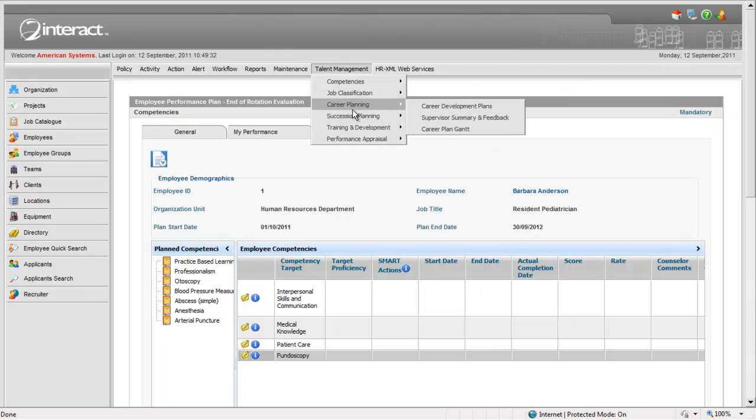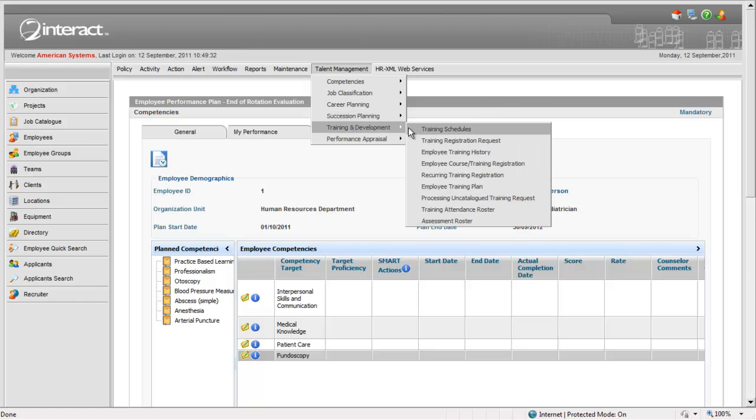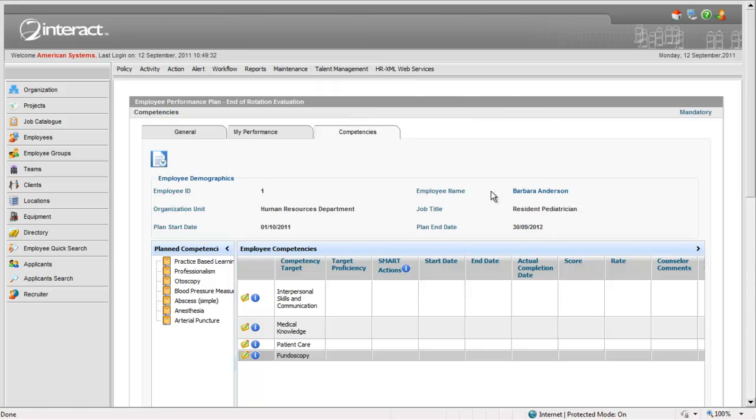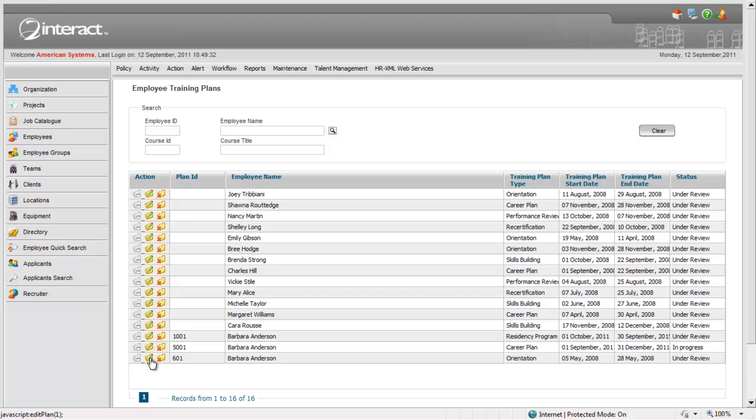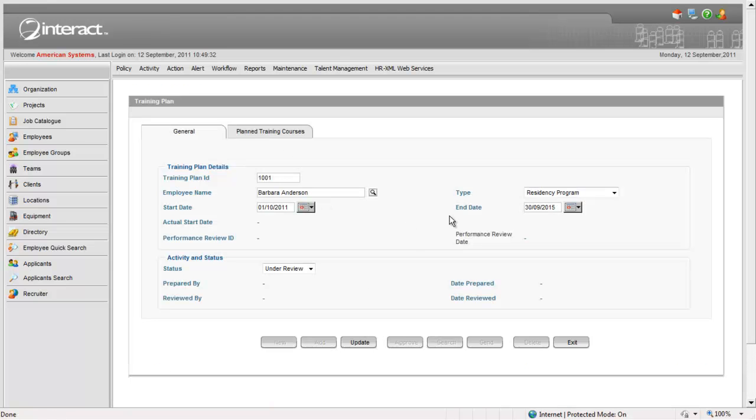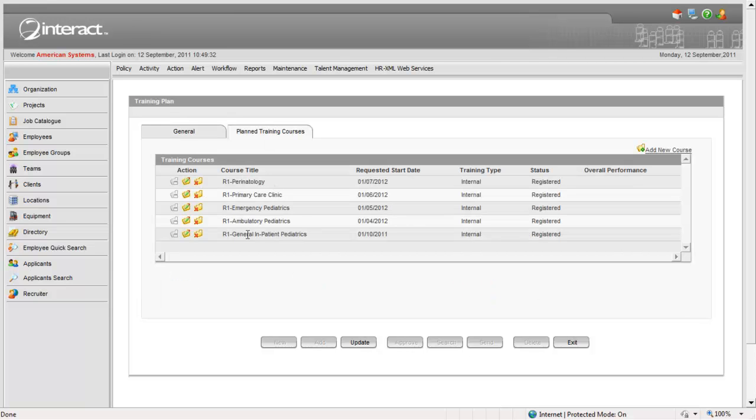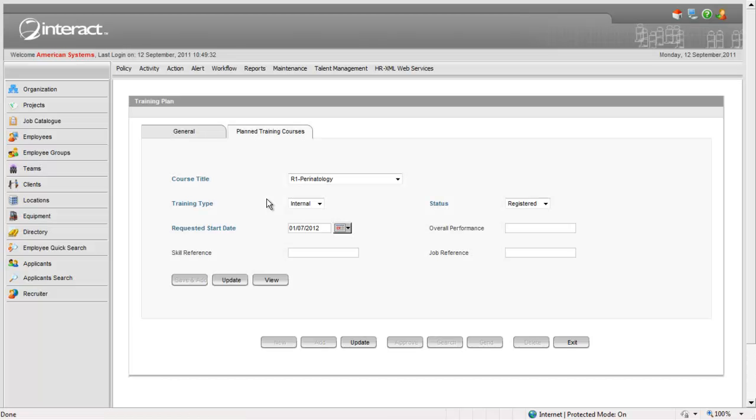Okay. Apart from that, we can look at specific training plans. We'll go and take a look at Barbara's training plan here. Okay, here you see that we have a residency program which includes these components and these particular modules that need to be completed in this period or have been requested in this particular period. If I go and look at more detail, I can see the exact details of this training course.